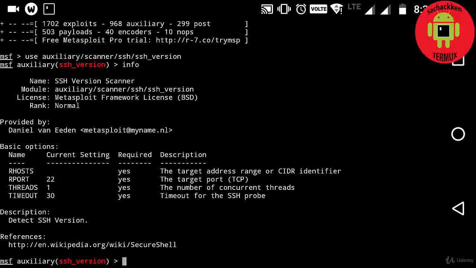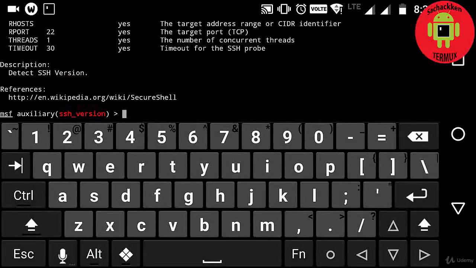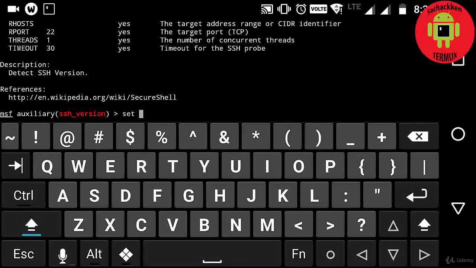Here you can see the information like RHOSTS, RPORT, THREADS. RHOSTS can be used for setting up the target range, RPORT which is default, and THREADS, the number of concurrent threads to be used.